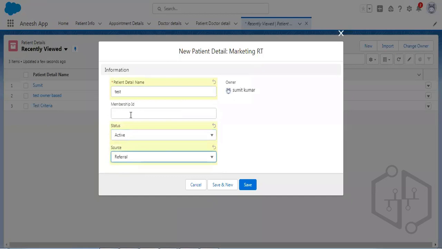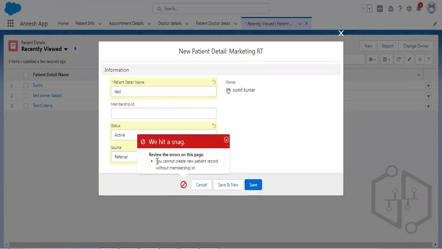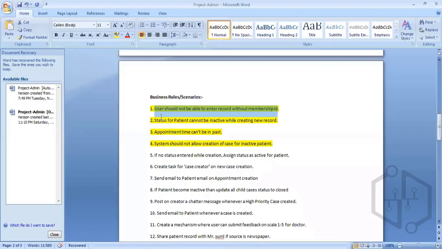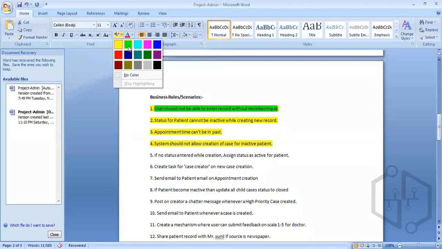So I am leaving membership ID as blank, right? Click on save. You cannot create a new patient record without membership ID, right? That means our validation rule is working. That was our first scenario.